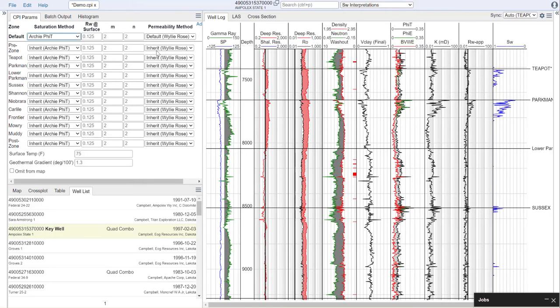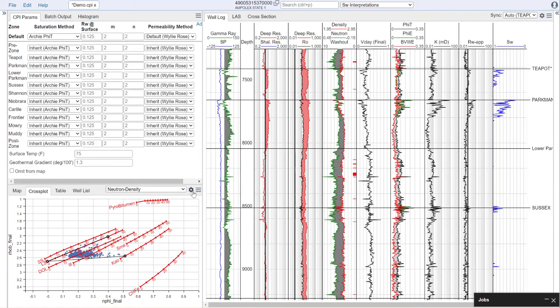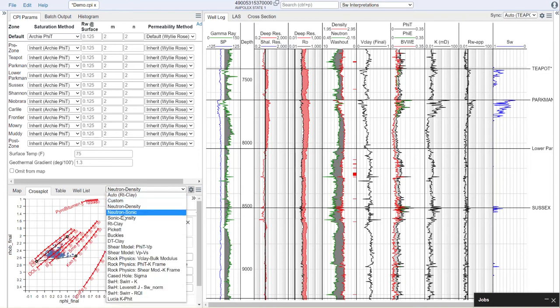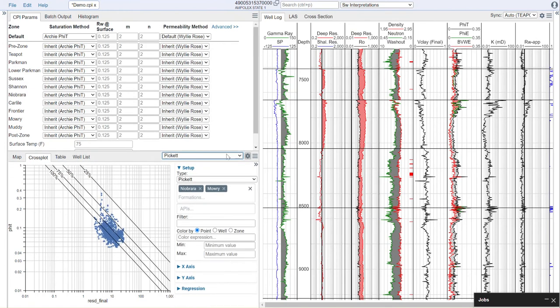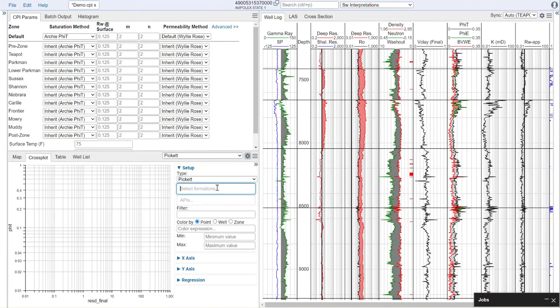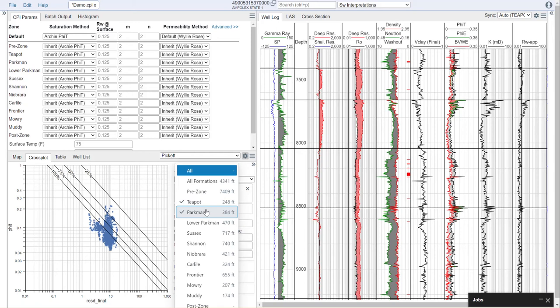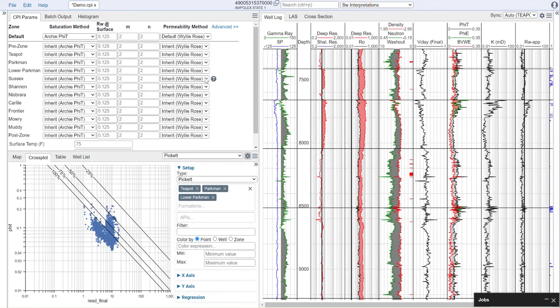There are several parameters that are available to be set, and we can use a cross plot to help us set these. In this case, we'll use the Pickett plot. And we'll adjust this to our zones of interest for this area. Okay, once we have set up our cross plot, we can make adjustments to things like our RW at surface.